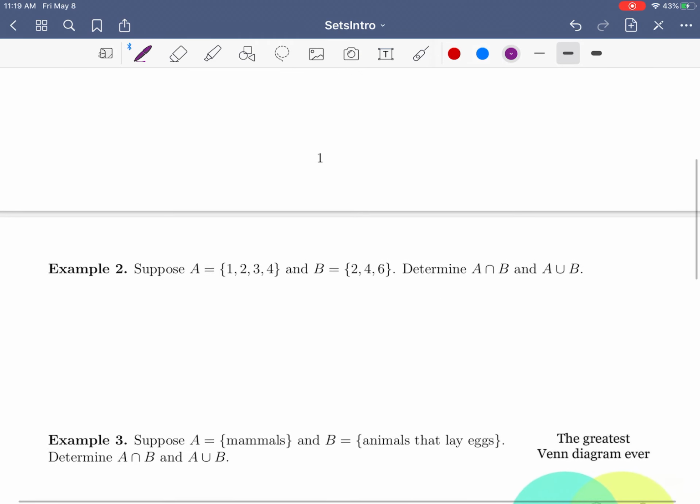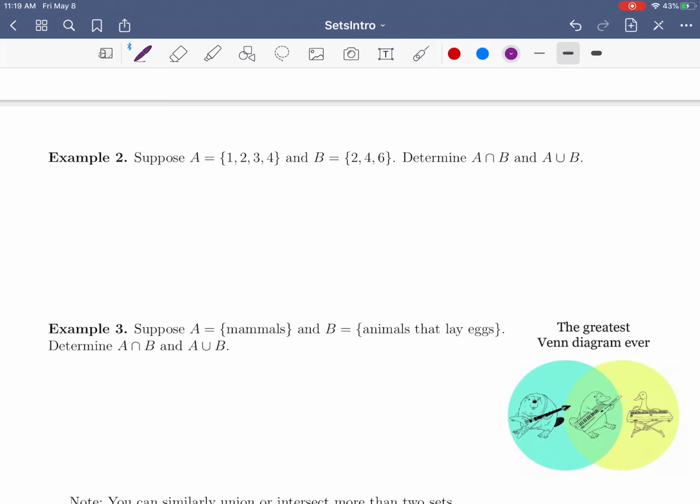Let's try one out. Let's say A is the set containing the numbers 1, 2, 3, and 4. B is the set containing the numbers 2, 4, and 6. We want A intersection B and A union B. Let's start with the intersection. It tends to be easier for people. A intersect B is the set, so I use the curly braces. What I want to do is look in A and B for numbers they have in common. I see that they both have the number 2 and they both have the number 4. So in my intersection, the set is going to include just the numbers 2 and 4.